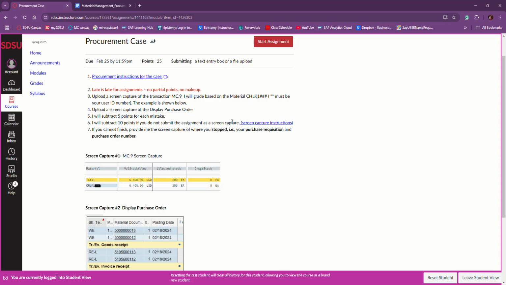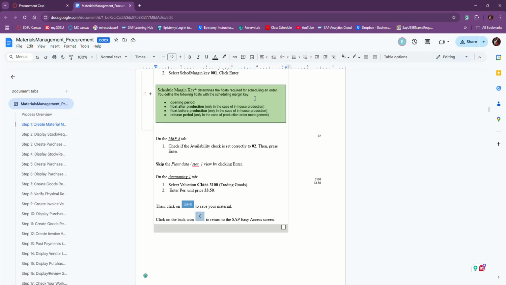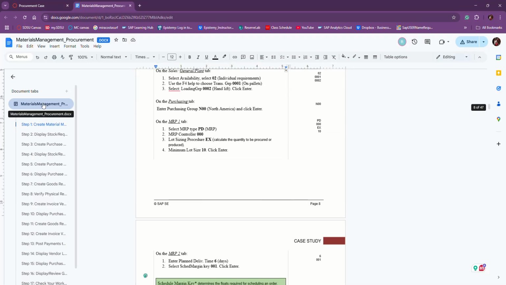So if you cannot finish your case, but you did half of it or whatever, just provide me a screen capture of where you stopped and I would grade it from there. Okay, so I'm going to show you the procurement instruction case and then I'm going to go into SAP. So this material procurement case is, I'll go to the beginning.